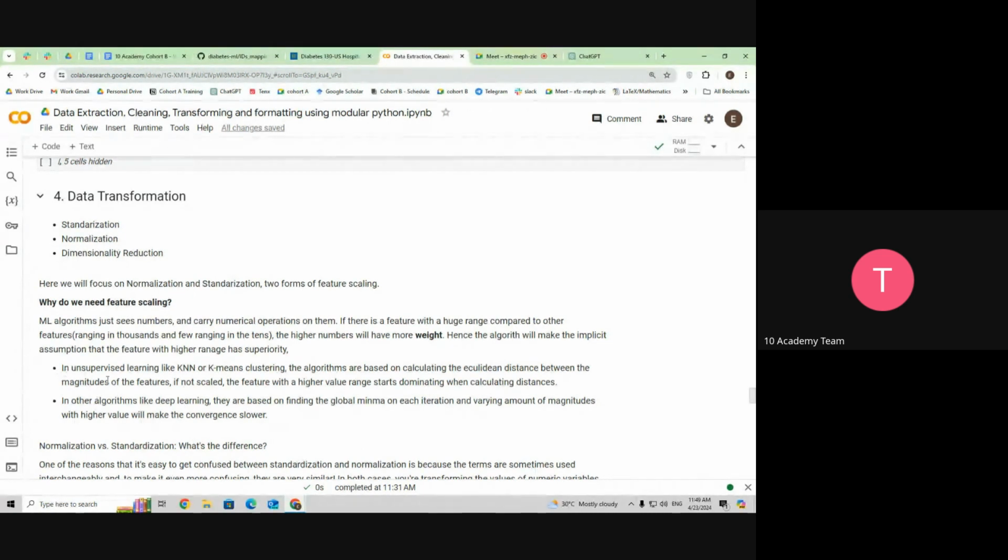And this is true for both supervised learning and unsupervised learning. I mean, for a neural network or for other machine learning algorithms, this is true in both cases, though the effect is different. In the neural network, the idea is that it's going to slow down how the algorithm converges.